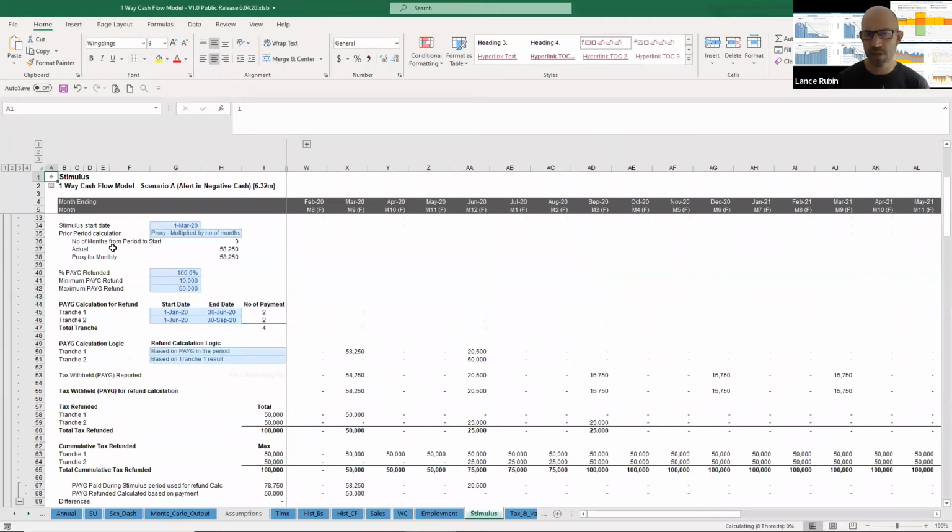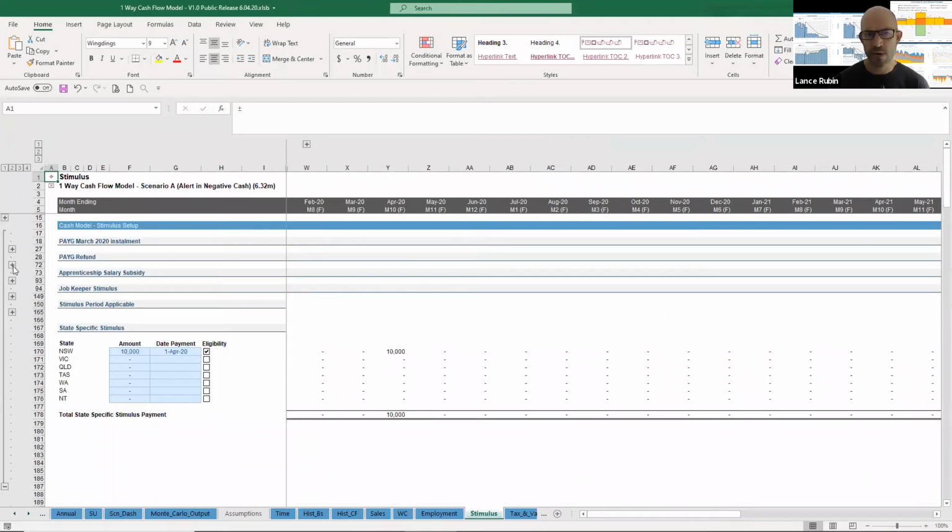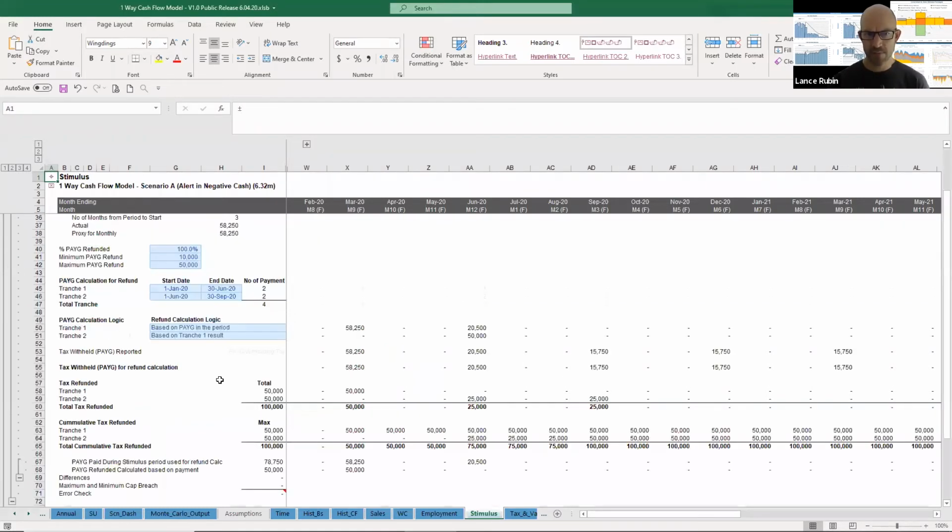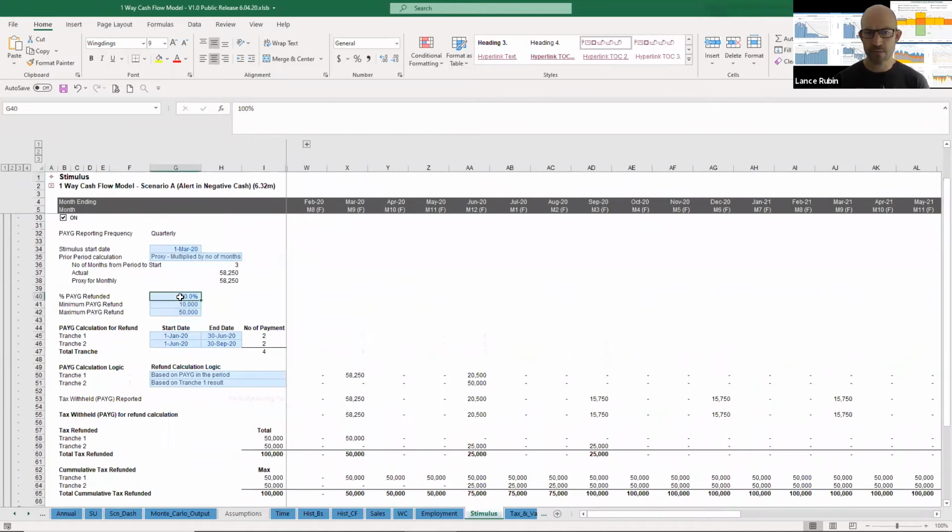So there's a PAYG deferral, there's a PAYG refund, which is effectively your JobKeeper. And so here you have your 50%, your 100% refund, 10% minimum in tranche 1, and 50,000. And so that's your total of 100,000 or 20,000 calculating. Now you have the option of whether you wanted to calculate on a proxy or actual, and then the tranche 1 gets calculated and tranche 2 gets calculated based on tranche 1.